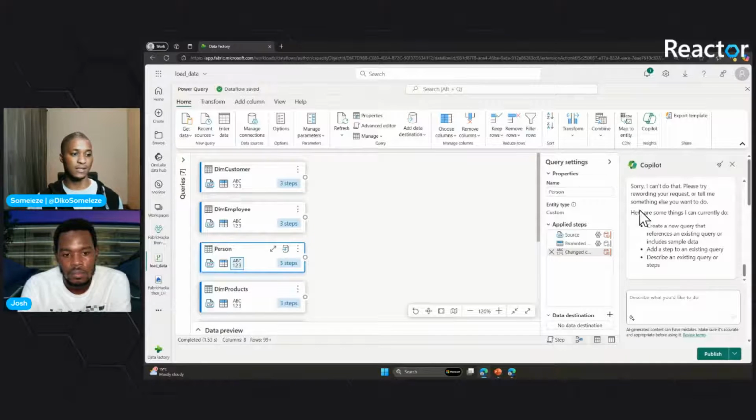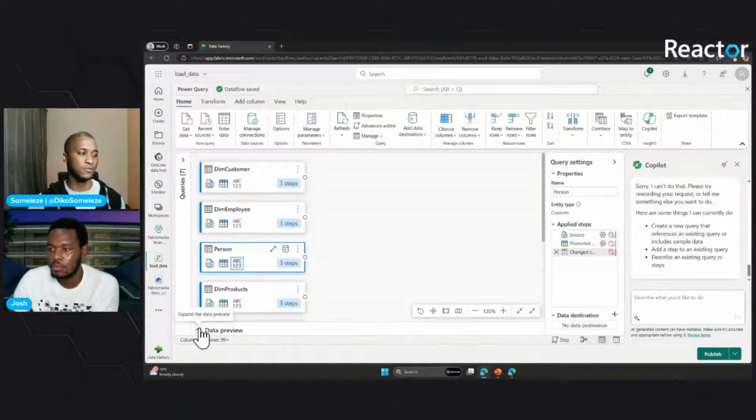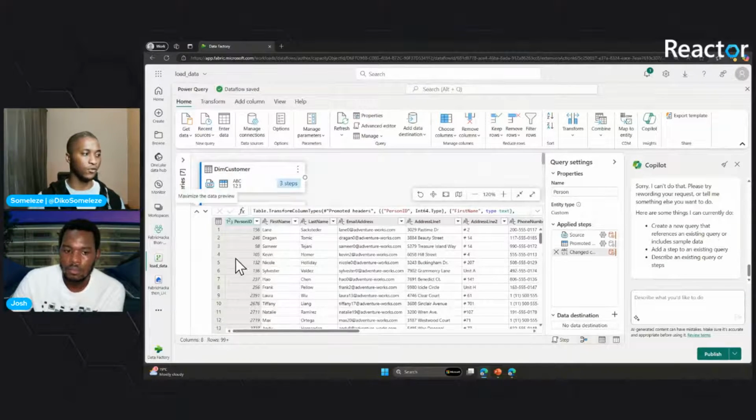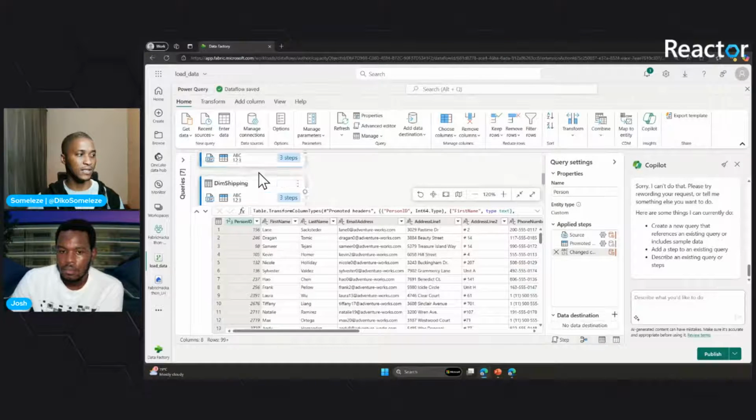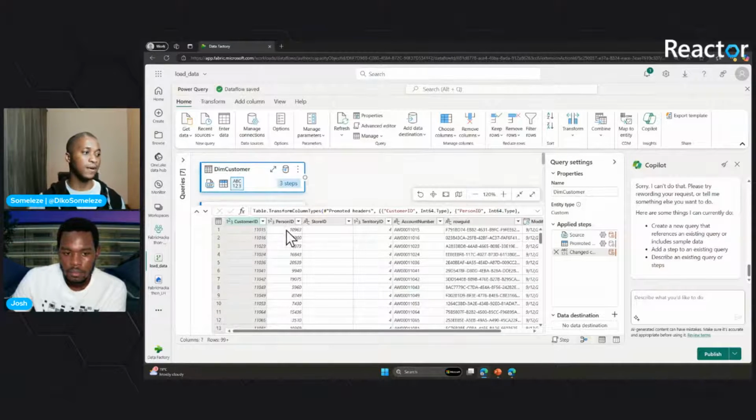In this case, it says it can't do that, because obviously when I selected person, I didn't check which common column person and dimension customer actually have. So we'll quickly look at that. We have person ID, and if we look at dimension customer, we have customer ID and person ID. So we have it there.